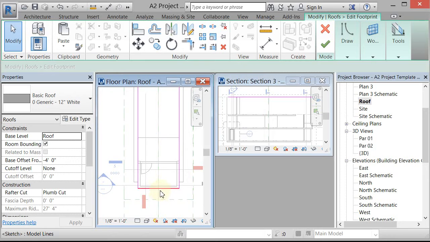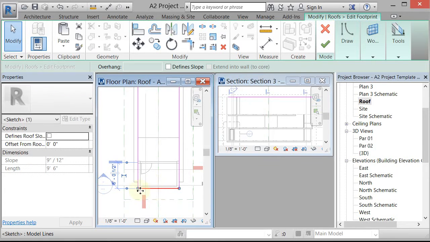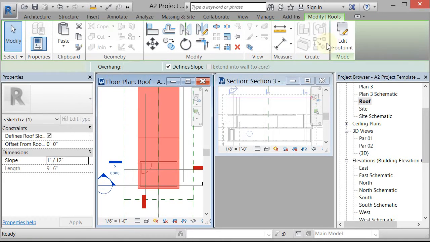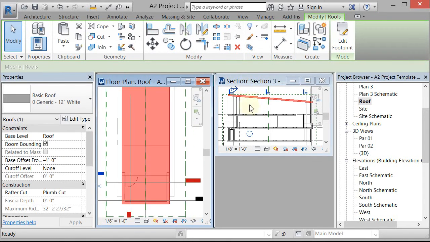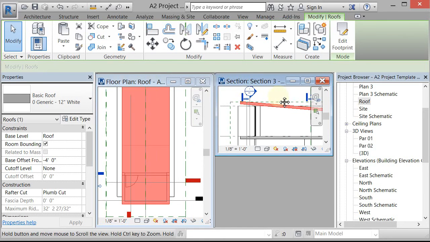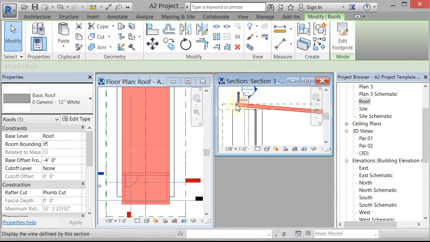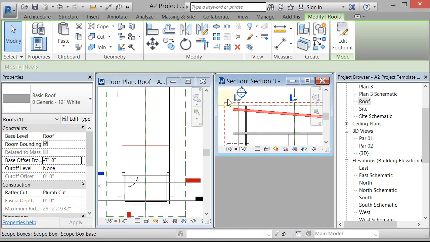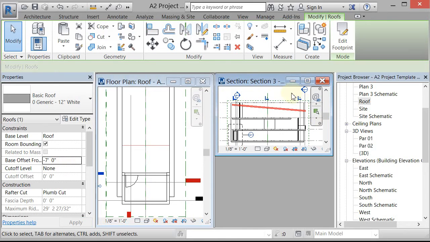And if I pick, let's say, this edge, I can actually define a slope using that edge. So I can click on define slope, and I'm going to make it 1 inch in 12, and hit apply, and then hit my big green check. And you're going to see that that roof is now sloping, and it's popping up above the walls. So I'm going to change my base offset to -7, and it'll pull that down. And so you can go in and adjust these things.